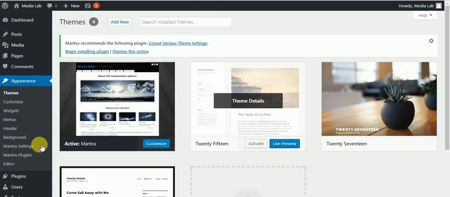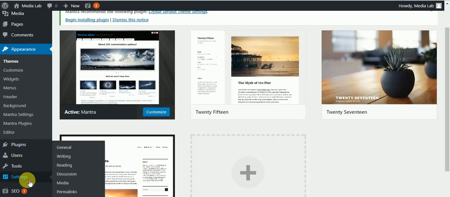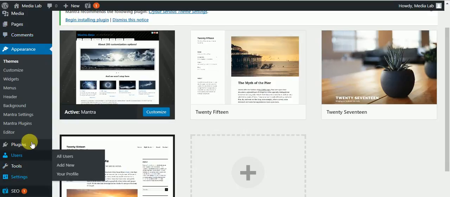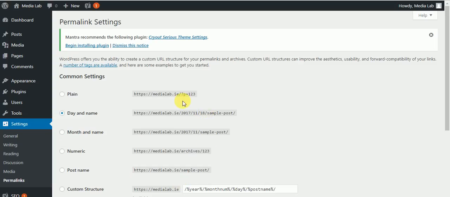Anyway, the last thing that I want to show you, and that is very important, is to set your permalinks. Here on the left side panel at the bottom where it says settings, and at the very bottom of the settings it says permalinks. You click on it. Permalinks is basically how the URL will look. You see, it's automatically set to day and name, which I don't really need, the dates here.